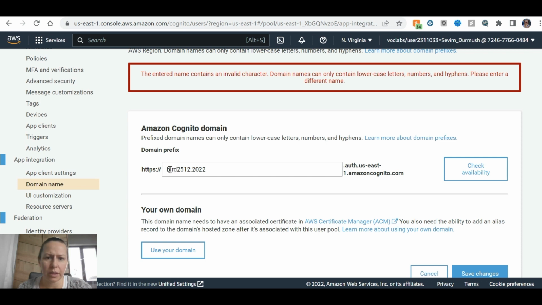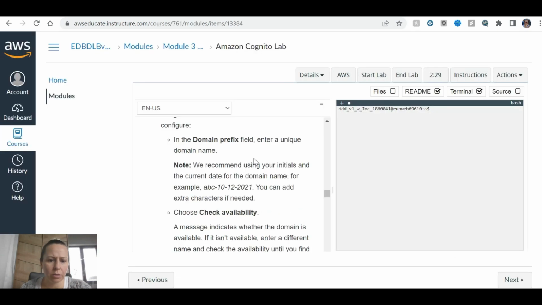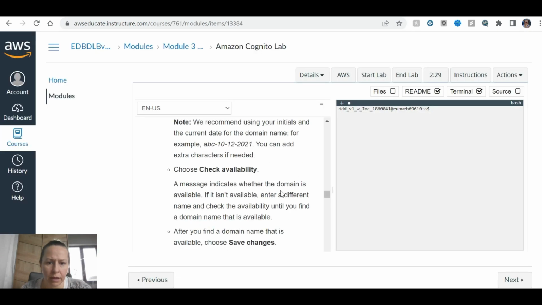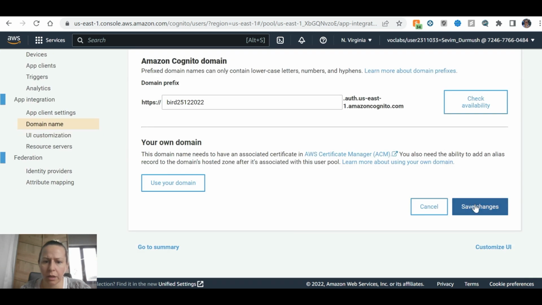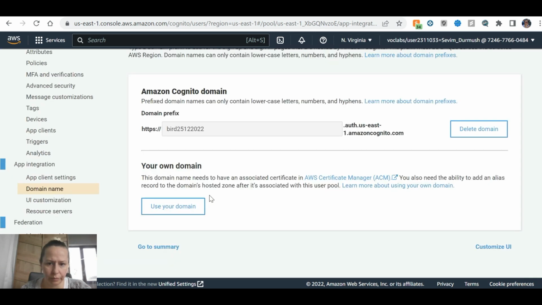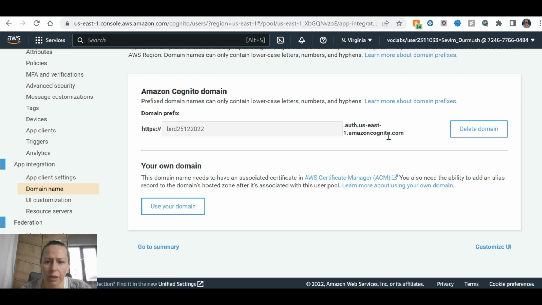Lowercase. Domain names only contain lowercase letters and numbers. Okay, there's a point here. Okay, this domain, you can add the extra characters. Then check availability and save changes. This is my domain name. Save changes. Record Amazon Cognito domain prefix in your editor. Okay.